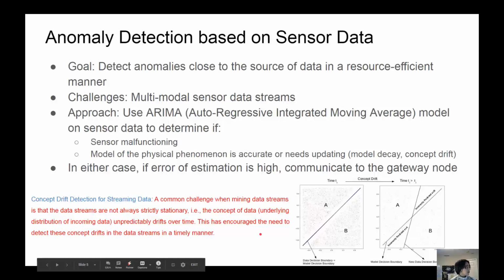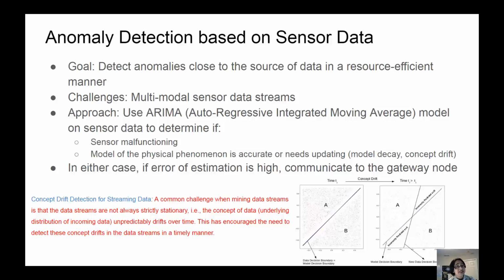So like I said, anomaly detection algorithms detect anomalies, but we want this detection to happen close to the source of the data. So this is resource efficient. But the challenges are you have these multimodal data streams coming from multiple sensors. Now, our approach is the simpler variant of an algorithm. It is called ARIMA, which is auto-regressive integrated moving average. And the more sophisticated variant of an anomaly detection algorithm would be an LSTM, which is also computationally more expensive.